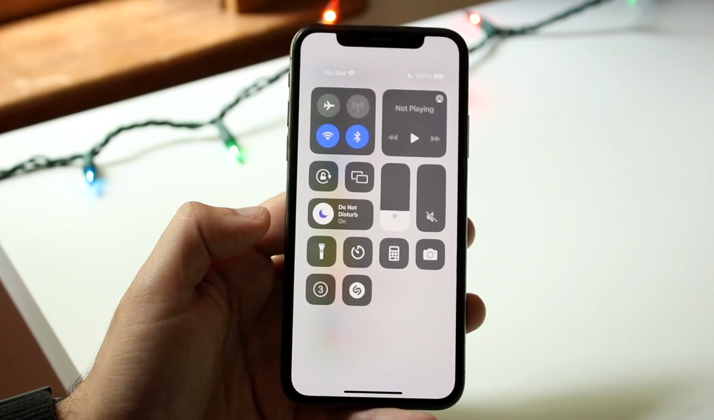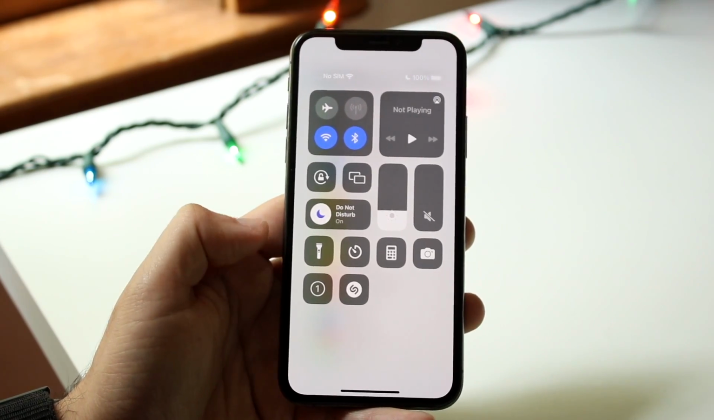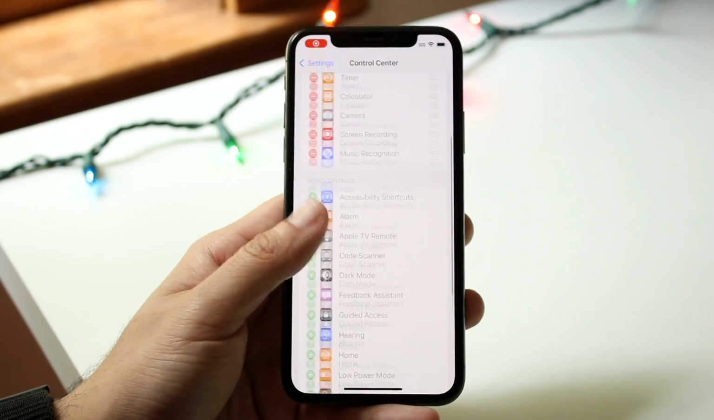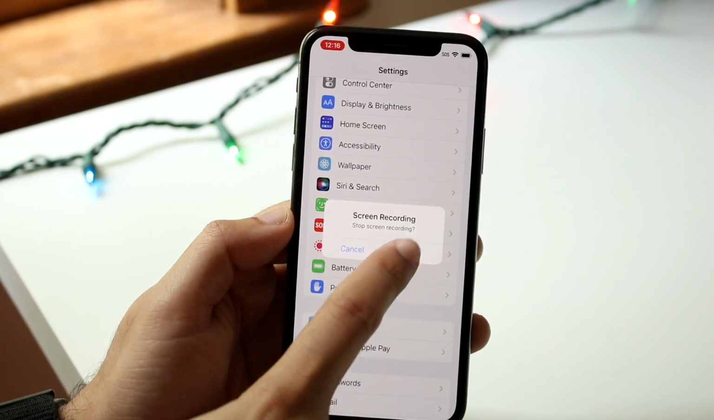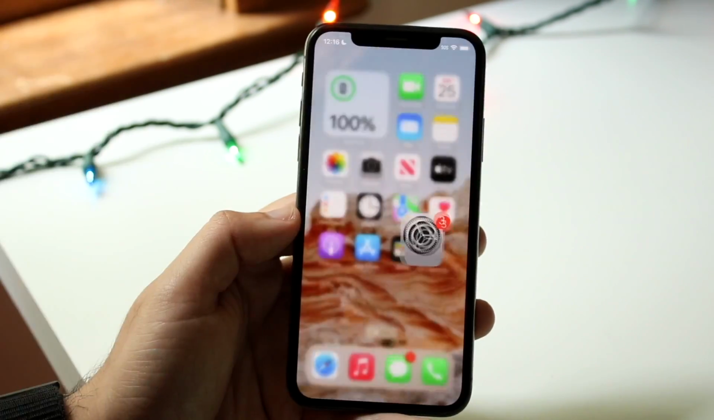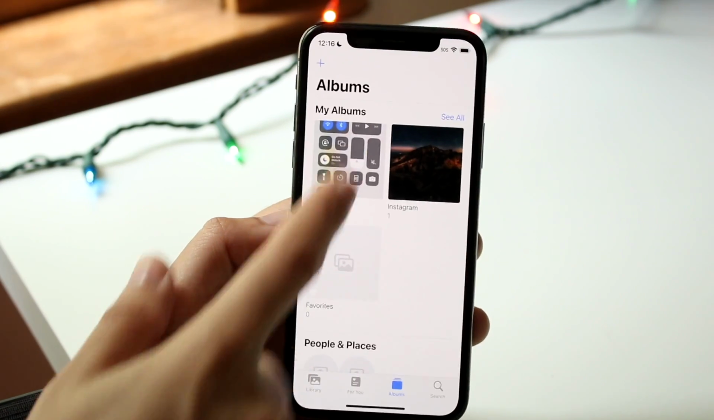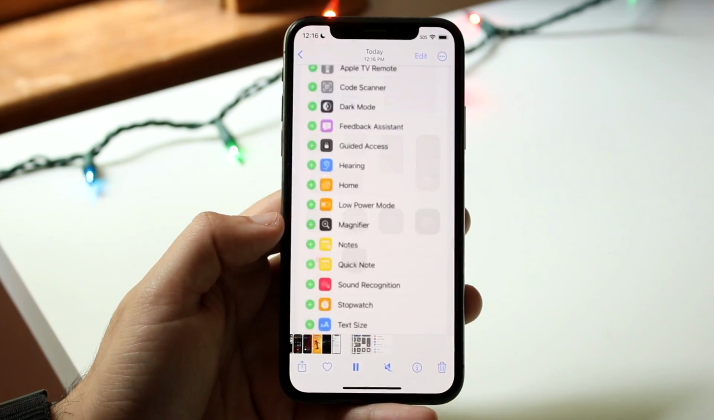And what we can do here is click on the screen recording one, and it'll start screen recording the display. So now whatever we're doing, it's screen recording. We don't have to do anything crazy. Whenever we're done, we can click on the top left corner, and it'll stop the screen recording and save it in our Photos application. So you can pretty much see that screen recording there.